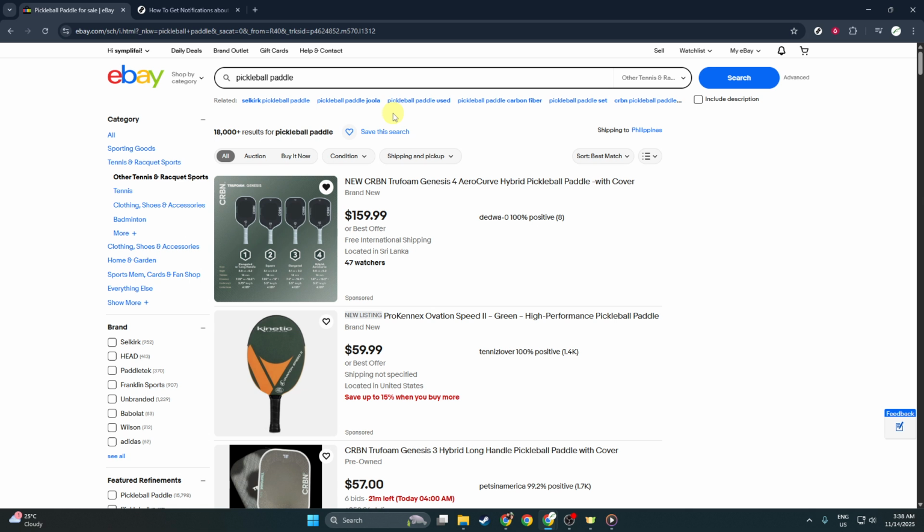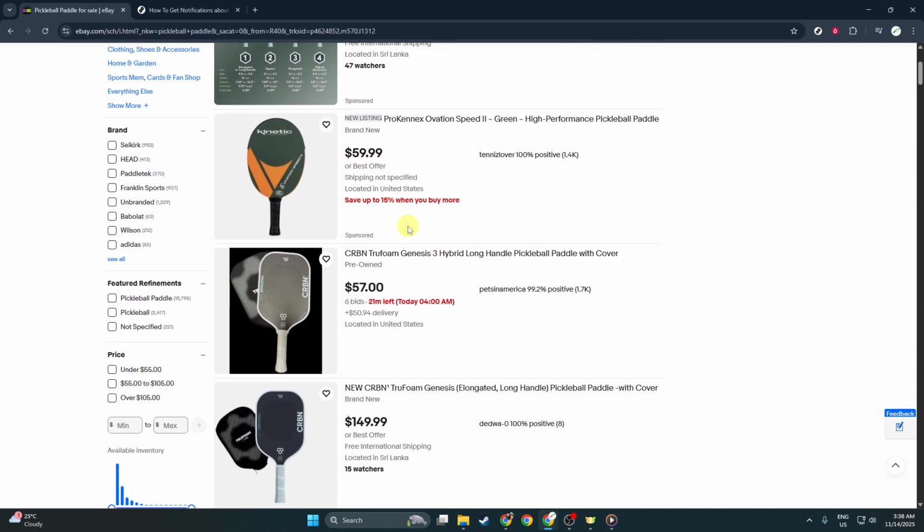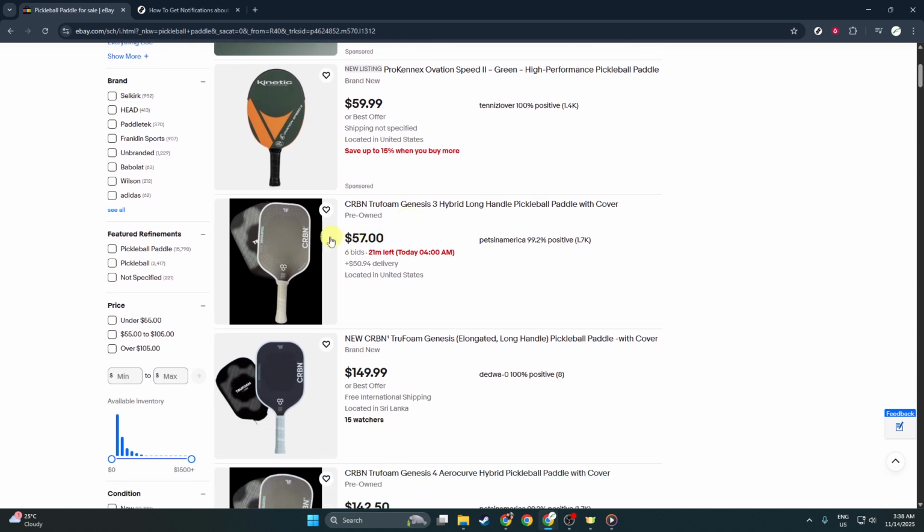Once you find the item you're interested in, click on it to view more detailed information. This page often includes specifics like price, shipping options, seller information, and even reviews from other buyers. Take a moment to familiarize yourself with these details. This will help you make an informed decision about whether or not you really want to monitor this item.